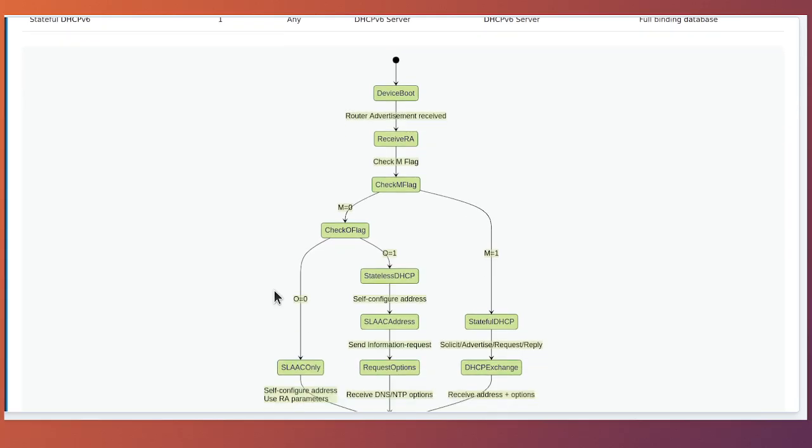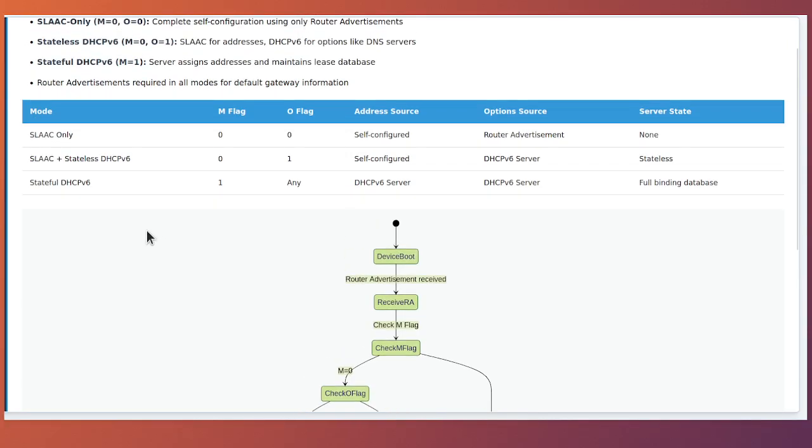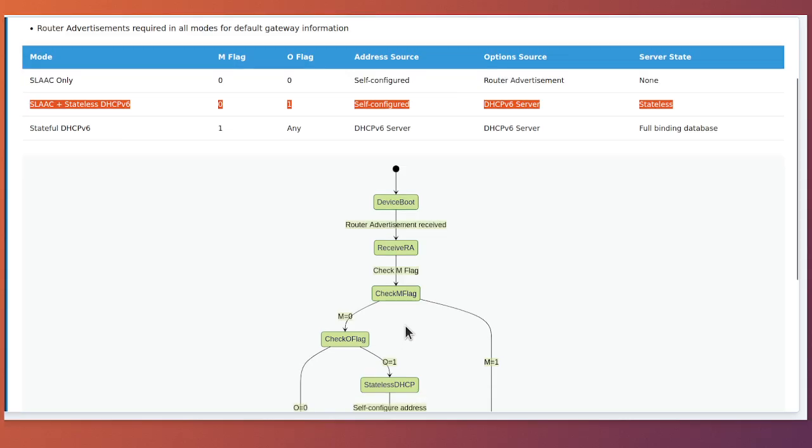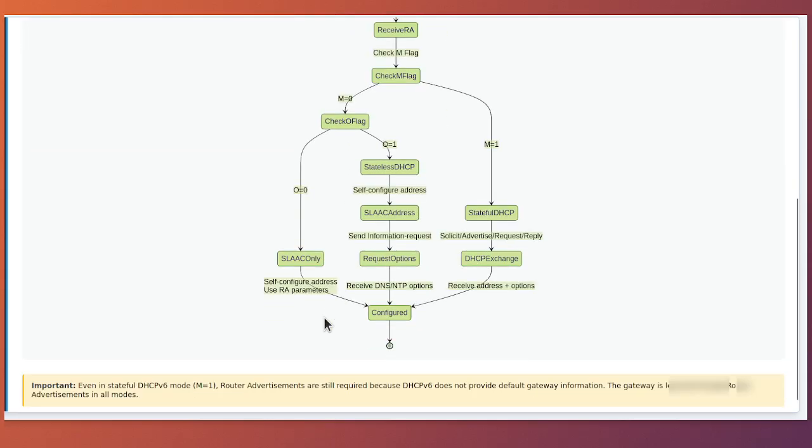The second mode, which is increasingly popular, is SLAAC with Stateless DHCPv6. In this configuration, the M flag remains at 0, but the O flag is set to 1. The O stands for Other Configuration, signaling to devices that while they should use SLAAC to generate their own addresses, they should also contact a DHCPv6 server to obtain additional configuration parameters. This is where DHCPv6 operates in stateless mode.